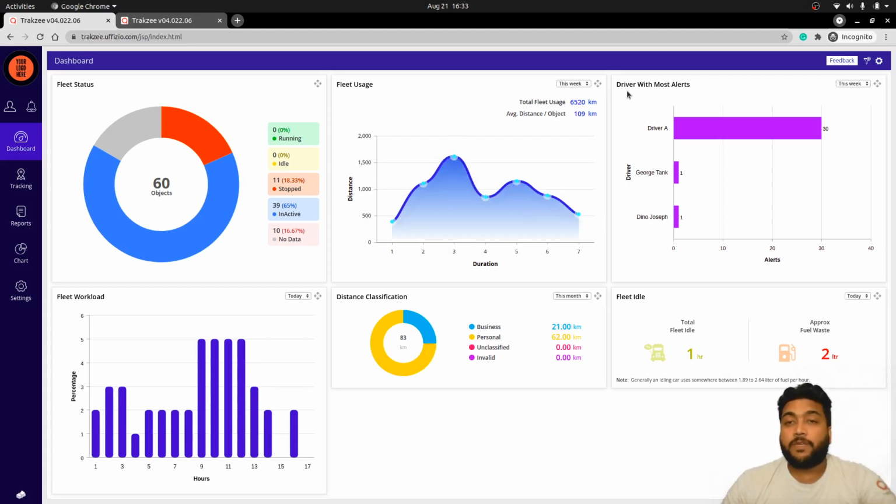Accordingly, we have another widget that is driver with most alerts. This widget is very helpful when you want to get the information of which particular driver is getting more alerts. Based on that, the alerts will be reflected along with the driver that has driven the vehicle. Accordingly, you can monitor how many alerts your driver has generated in the system.